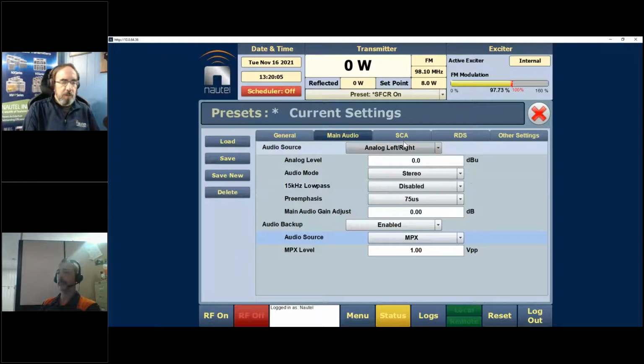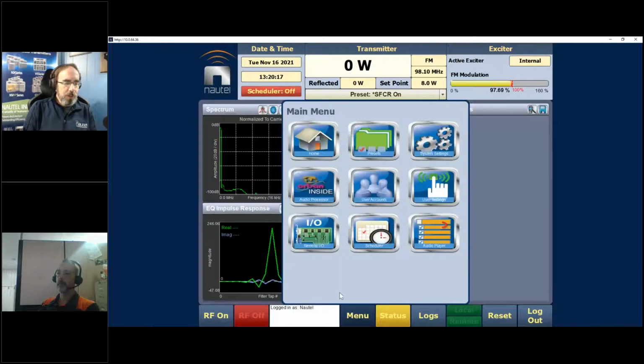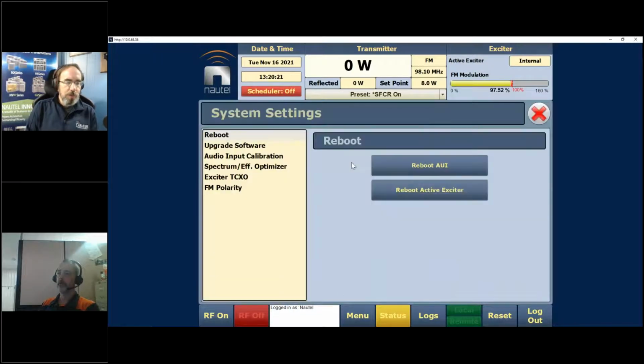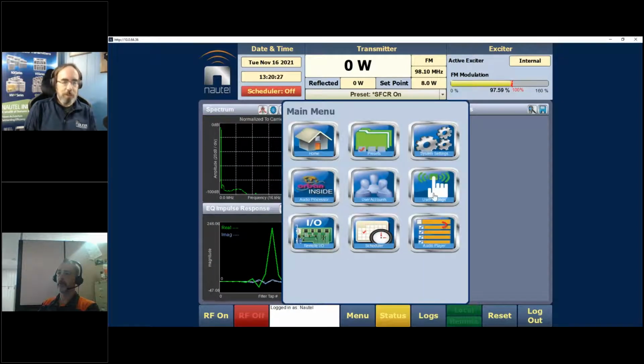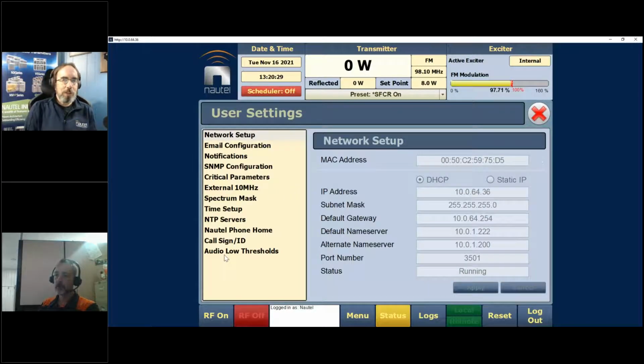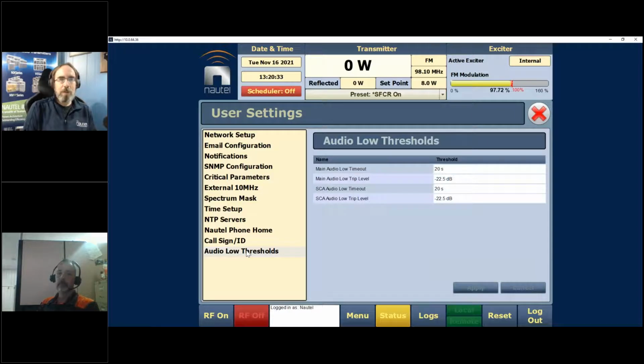Now, one caveat: when you do this, the threshold for how long and how low is set on a different screen, and you need to be very careful not to set it so low that your pilot is keeping you on the same source. Like if you set the threshold at 5% and you've got pilot and RDS running, it will not detect the loss. There's a difference between audio backup and modulation, and low level modulation. We'll talk about that when we move back.